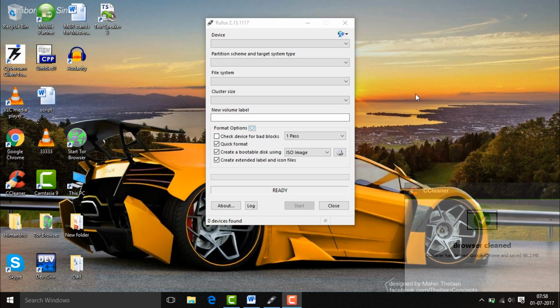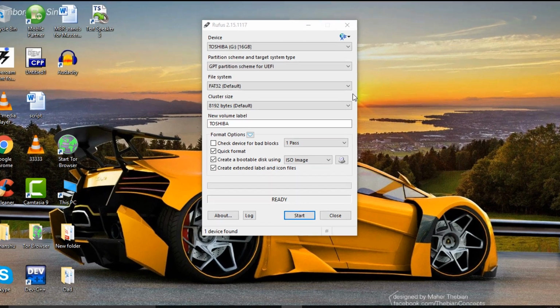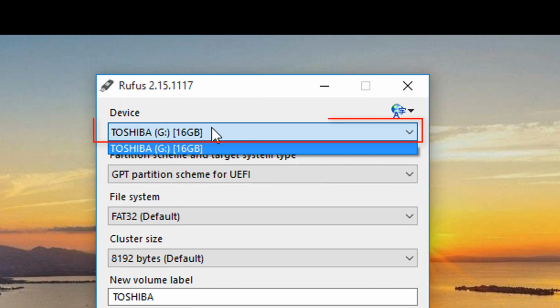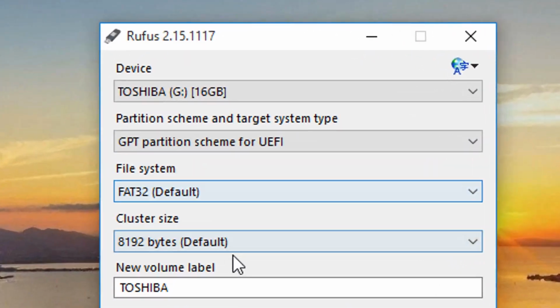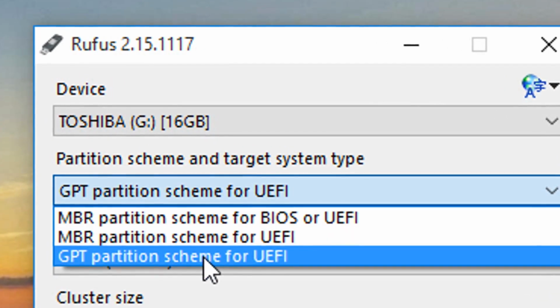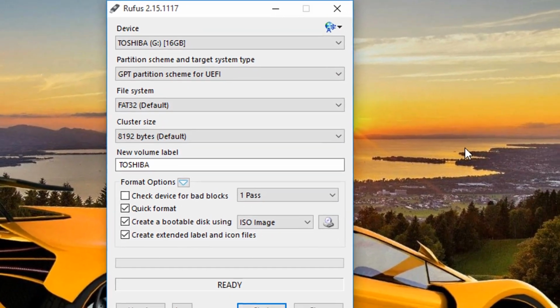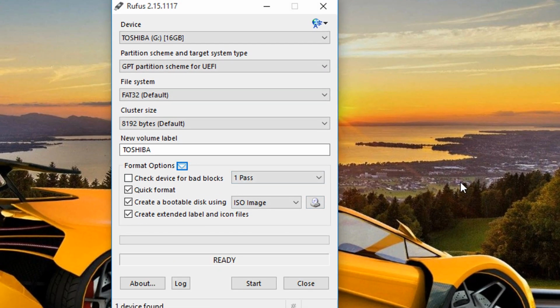Now, connect your pen drive to your computer's USB port. Within seconds, Rufus auto-detects your pen drive. You can see it is showing my connected 16 GB pen drive named Toshiba. Now let's take a look at the other options. It will tell you to select your partition scheme, system type, file system, etc., as you can see. Now, I will be explaining these for a minute so that you don't face the same trouble every time.